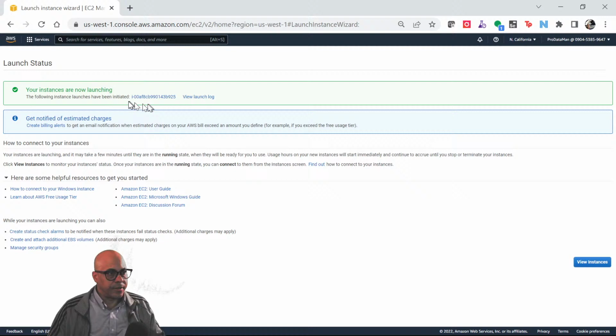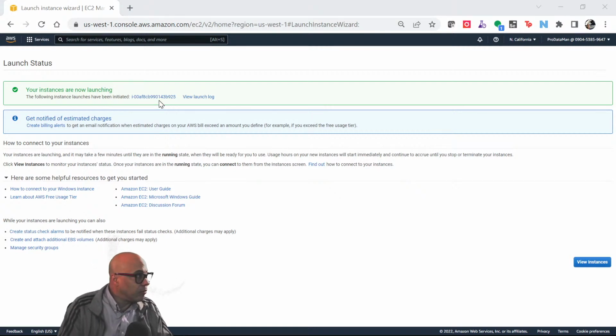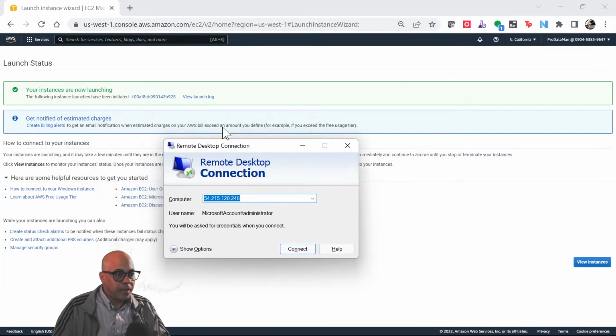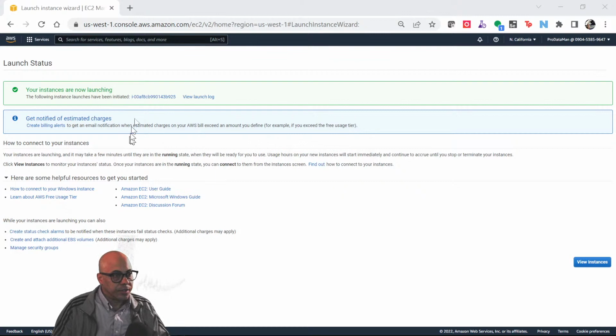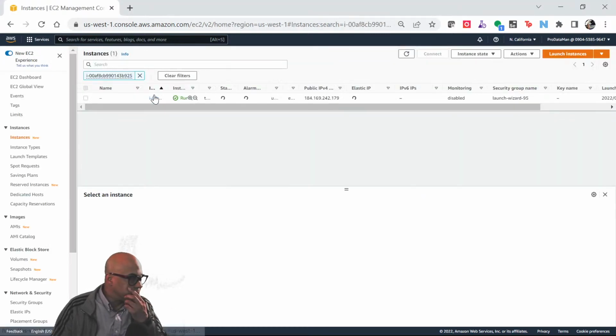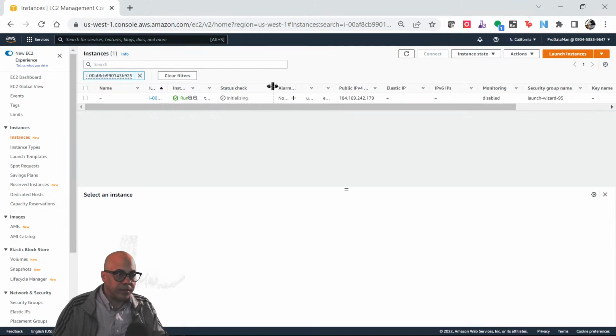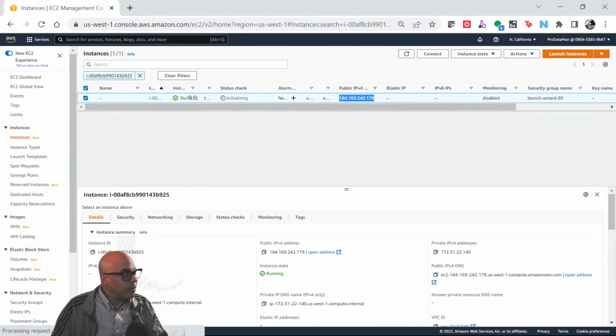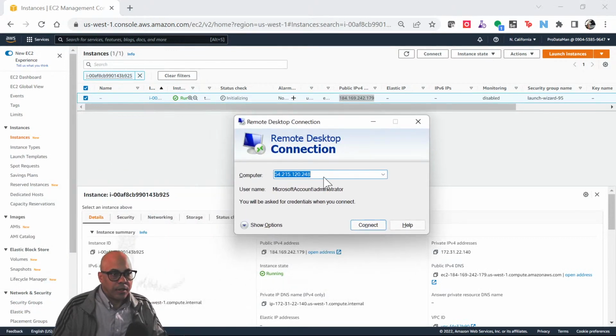All right, so now our instance is launching, and from there, all we need to do is launch remote desktop. Once our instance is launched, if we jump over here to our filtered list of instances, we can see the public IP address for this instance once it comes up, because right now it's still initializing. We'll take this public IP address and drop that into remote desktop here and hit connect.